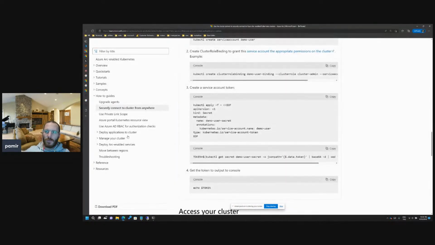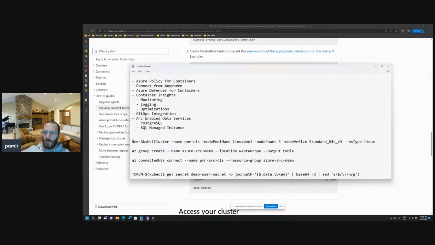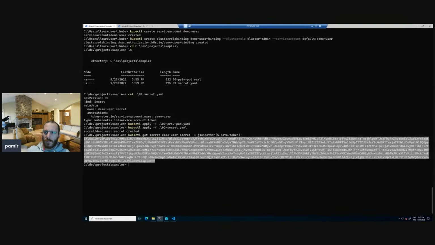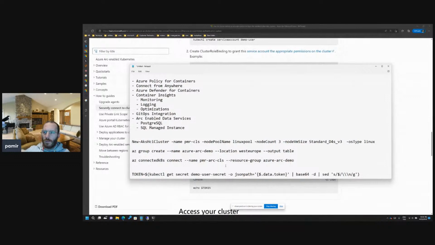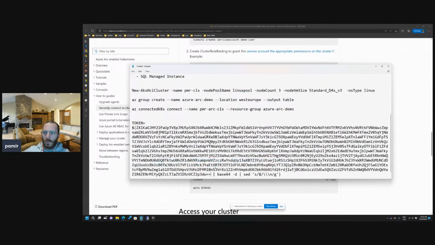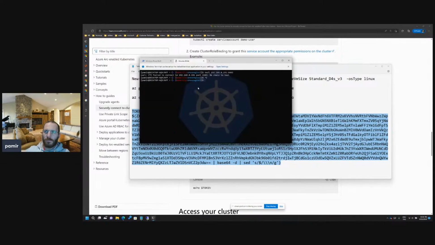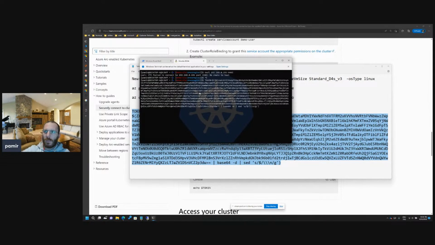I'm trying to get rid of the new line in the token. So the token is this one, and yeah, I hope it's going to work. Okay. Echo token. No way. Okay, got it.